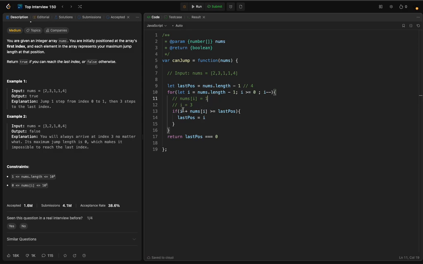And I'm saying okay, if i, which is 3, because I want to know from this position could I reach the end or not, because of that I put i. I'll say i plus nums of i, so i is 3, nums of i is 1, is bigger than or equal to last spot, which is 4, so yeah, it equals it. So last spot will equal 3 right now, and i will equal 2, and nums of i will equal 1, still 1.